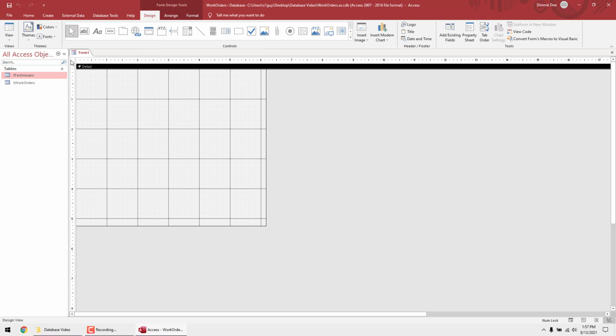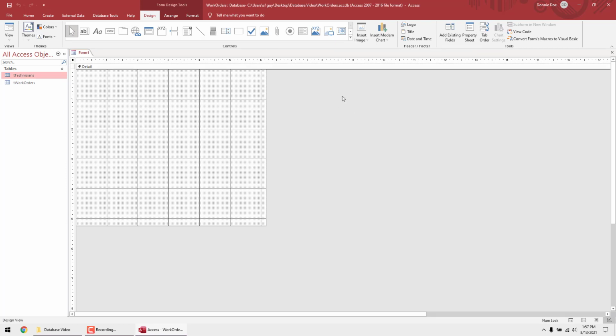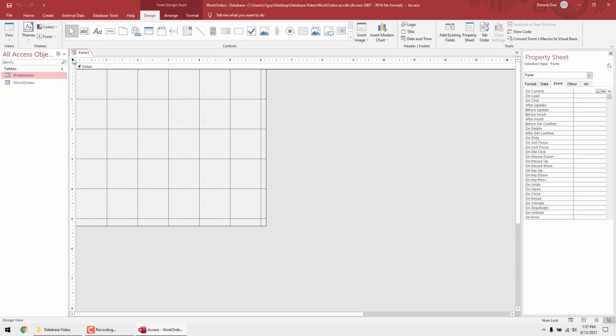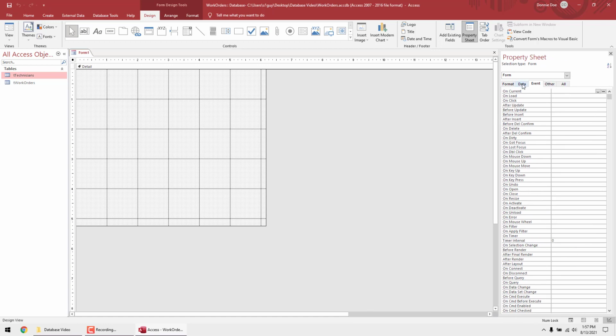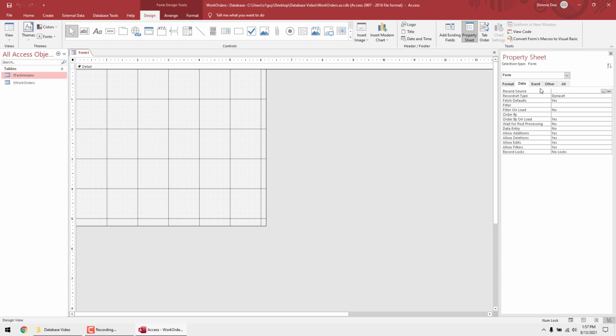The next thing you're going to do is this square right here. If you double left click on it, it'll open up your property sheet right here. Then what we're going to do is set the data source. So you click on this Data tab, hit the drop down, and technicians is going to be the primary portion of our form, so we're going to select technicians.